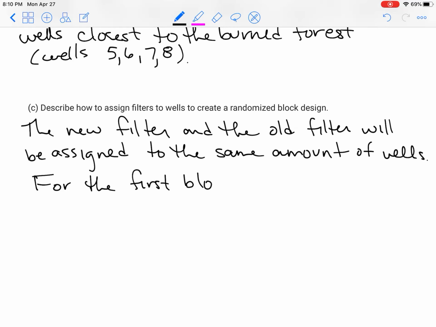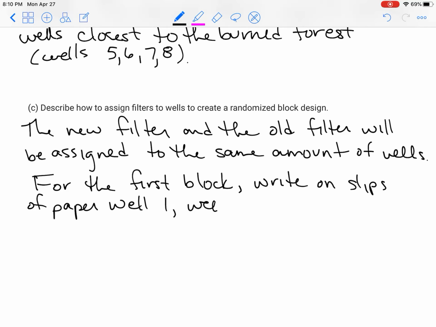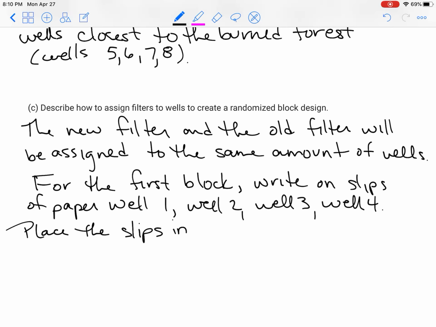Write on slips of paper wells one, two, three, and four. Place the slips in a hat and mix them around. You might be wondering, why are we going to do that? Just so you know, they're all jumbled up. You need to indicate some way that they're not just laying in there, so it makes it more random. And mixing the slips.